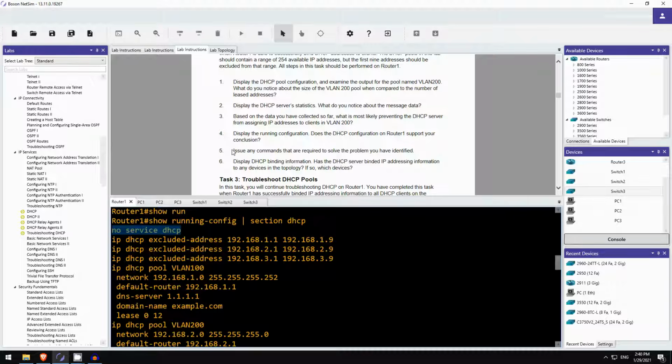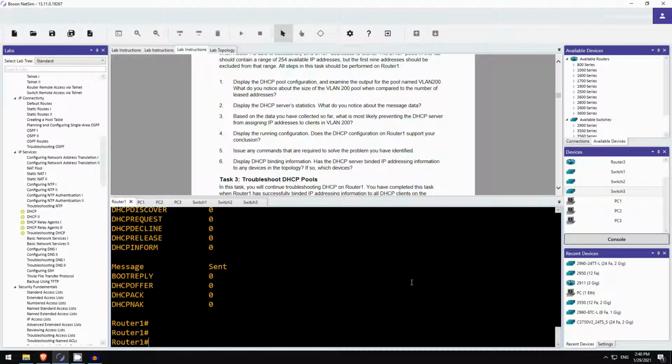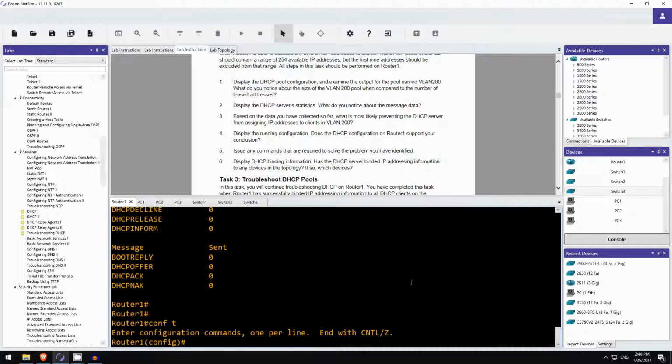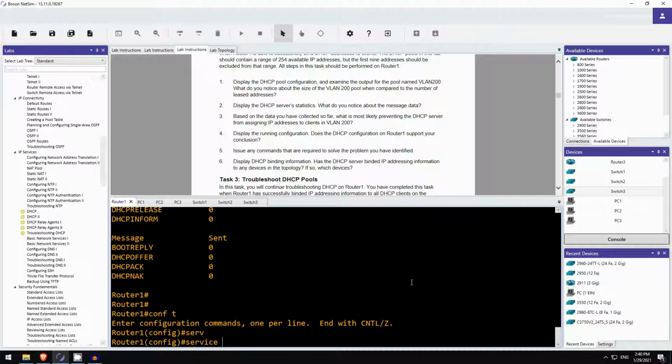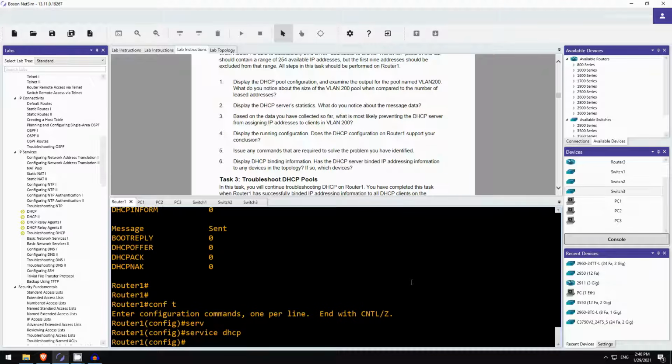Okay, step 5, issue any commands that are required to solve the problem you have identified. Okay, so to disable it, it was no service DHCP. So to enable it, it's service DHCP. And that's it.